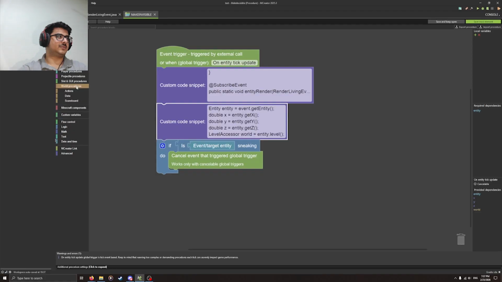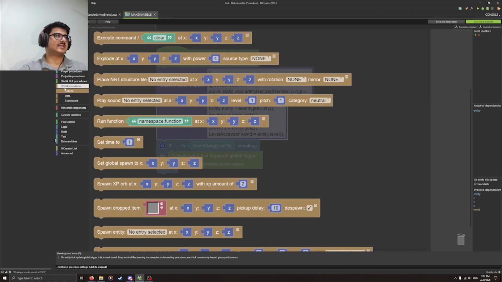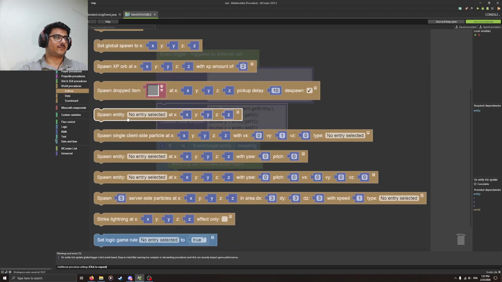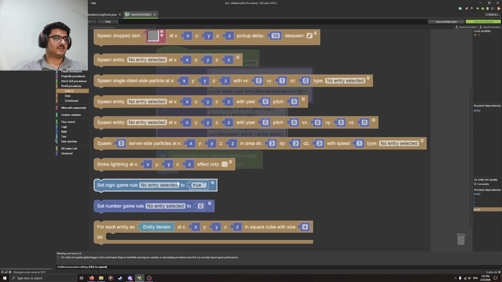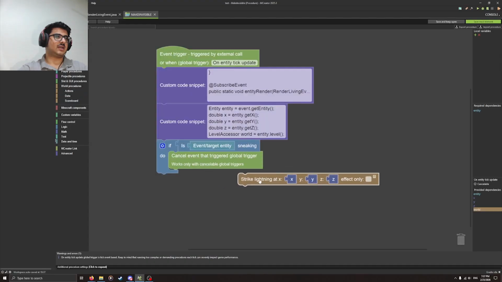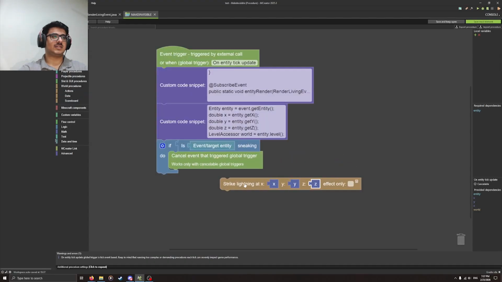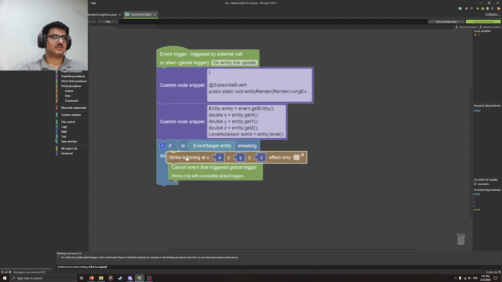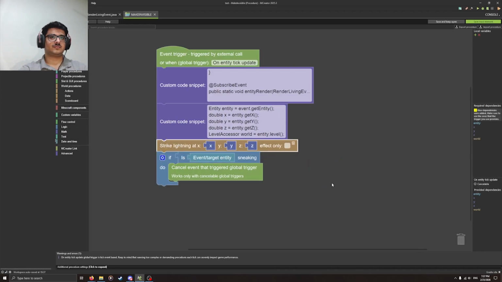So now I can access the world procedures here, because world procedures require the world parameter. So now I can do strike lightning at X, Y, Z. I can do that here, like that basically. This is gonna be funny.